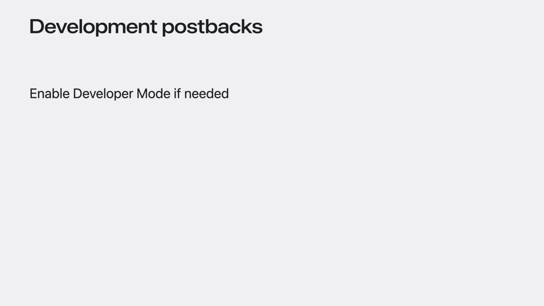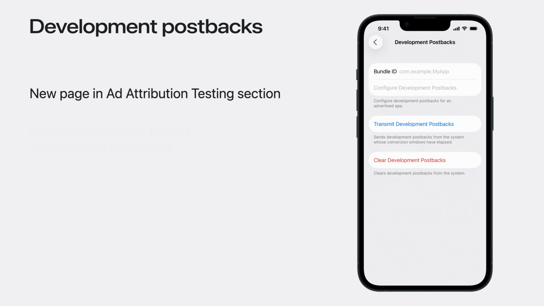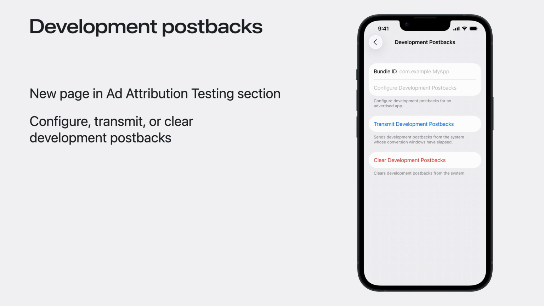Before you start, you'll need to make sure developer mode is enabled on your device. Next, go into the developer settings inside of the Settings app. Inside of developer settings, scroll down to the Ad Attribution Testing section. We added a new page named Development Postbacks above AdAttributionKit Developer Mode. Tapping into the Development Postbacks page, you're presented with options to configure postbacks for your app, transmit any eligible postbacks, or clear all development postbacks from your device.